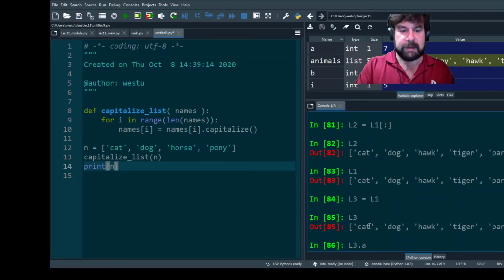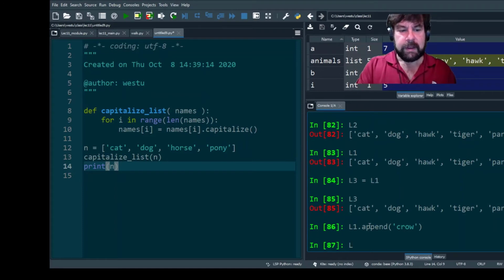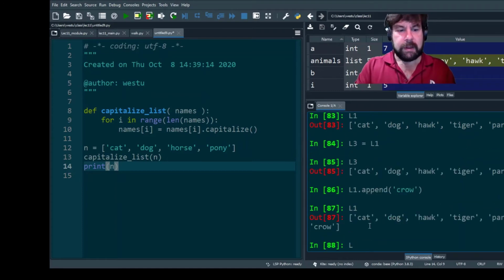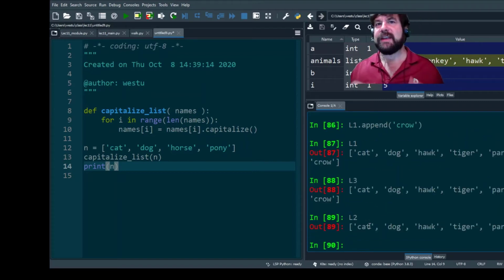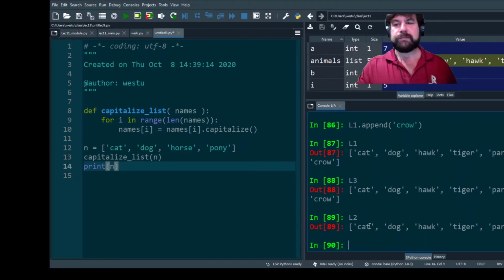But if we do an L1 dot append, let's put a crow in there in honor of Halloween. L1 has a crow, L3 has a crow, but L2, generated with the slicing operation, is a separate new list. It's one of the ways to do the copy operation.